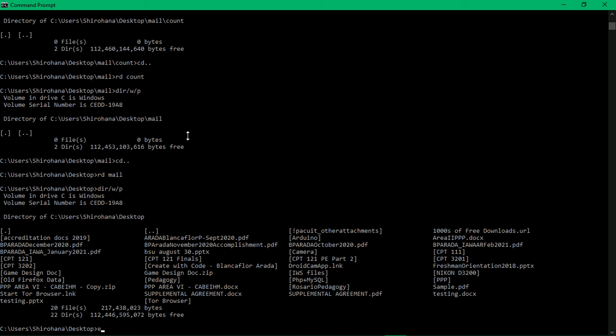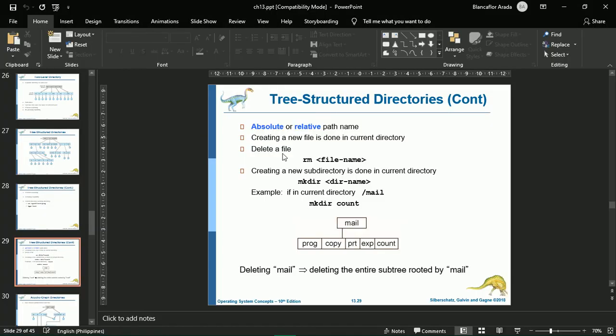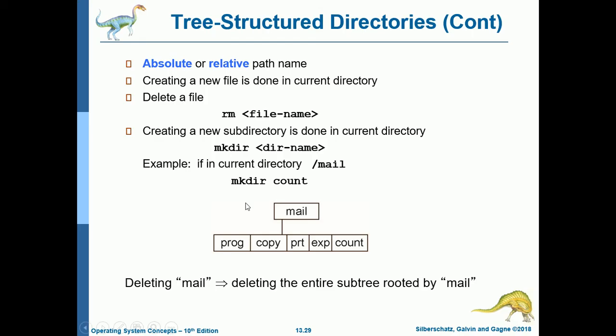So let's exit. Okay, then let's return. So again, to delete a folder in File Explorer, it's easy. Just right click and then delete. But if you're inside the command shell, you have to make sure that the directory is empty before you can delete it.